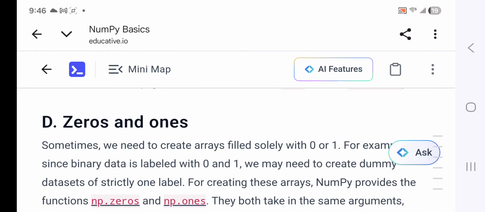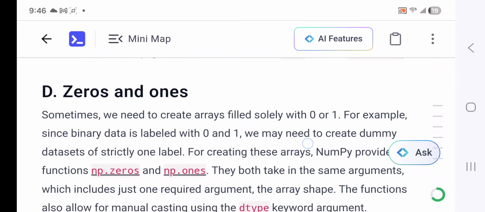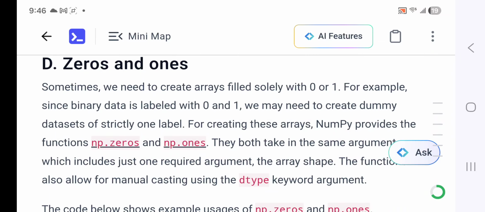So now we will be diving into zeros and ones. Sometimes we need to create arrays filled solely with 0 or 1. For example, as binary labeled with 0 and 1, we may need to create dummy data sets of strictly one label. For creating these arrays, NumPy provides np.zeros and np.ones. They both take in the same argument.